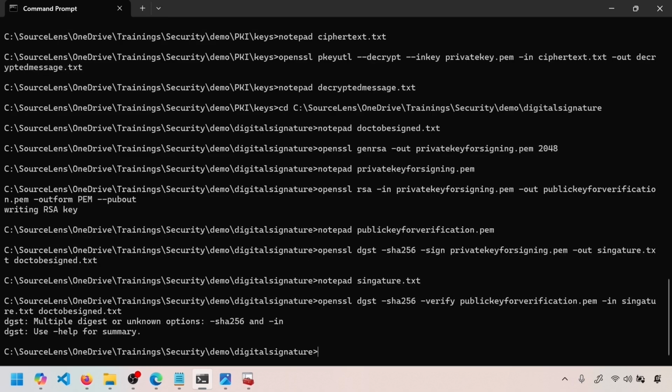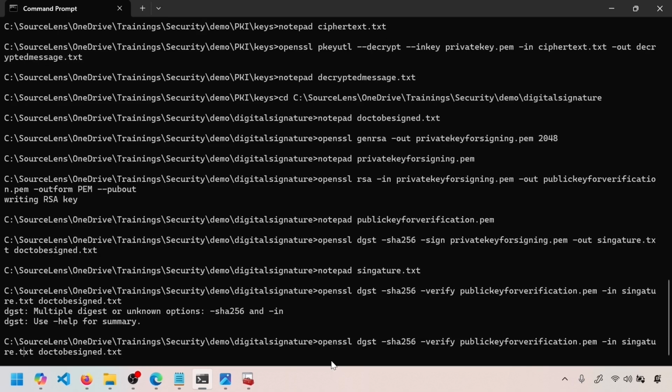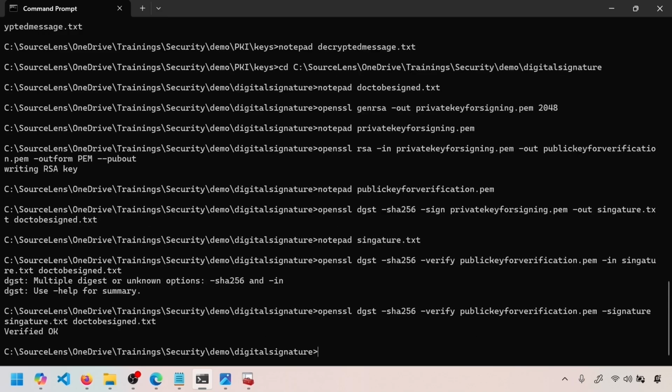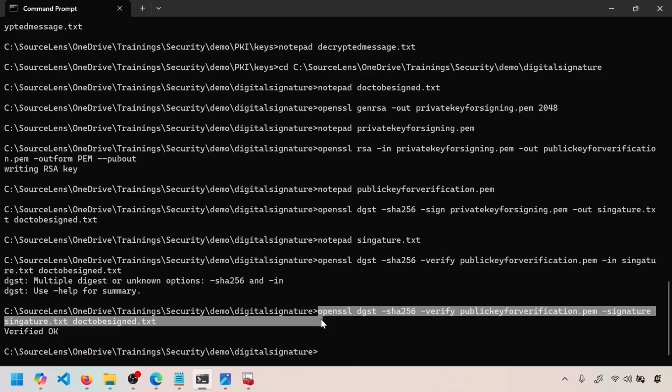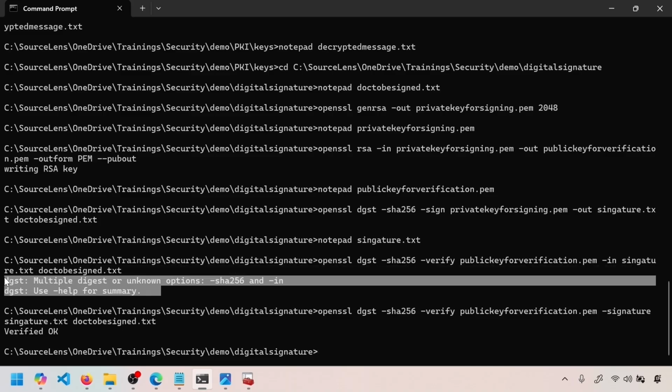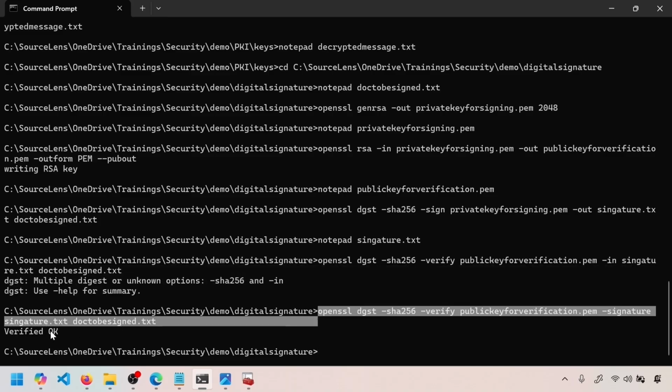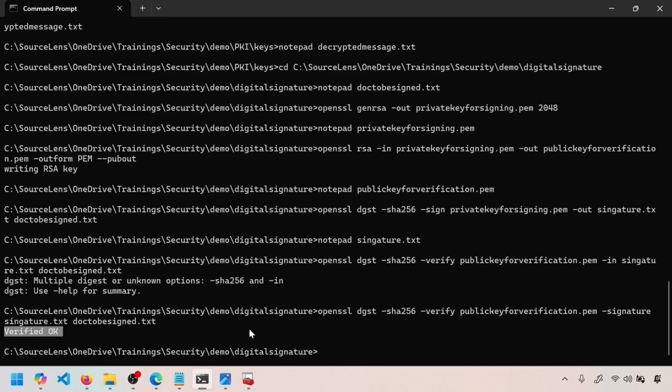Let's see what we are getting. I made a mistake, so I need to change this to signature. In is not the way to give the signature. It is signature. Yeah, that worked. So only one mistake I made, which is in signature. It is signature actually. So this is the correct command in case you want to note it down. It was giving an error right here, and this is the command to verify. Verified, okay.